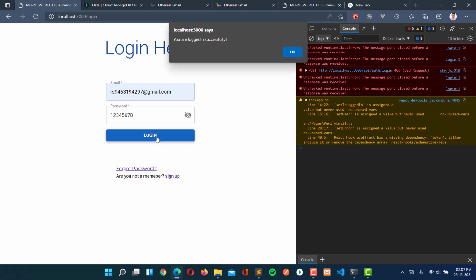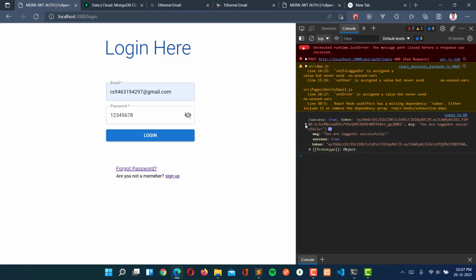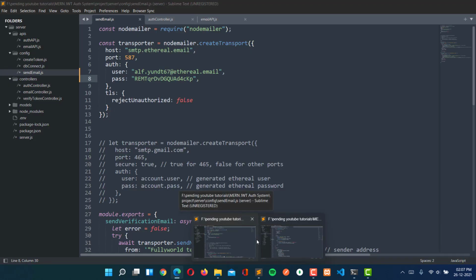So let's click on login, and we are getting "You are logged in successfully," and here we are getting this object. First we are getting the message that is "You are logged in successfully," and here we are getting the token. So we are getting the token. Let's see what is under this token.